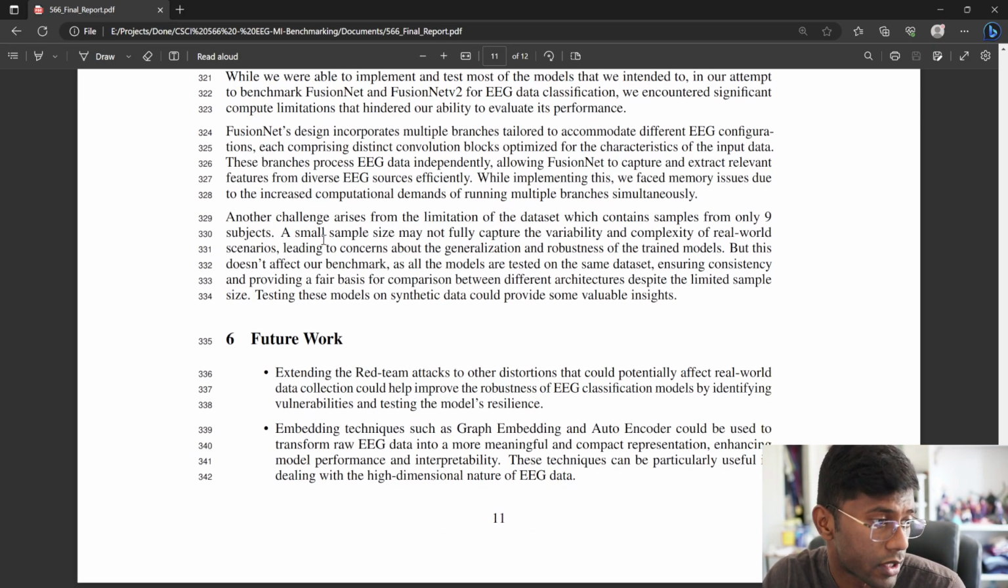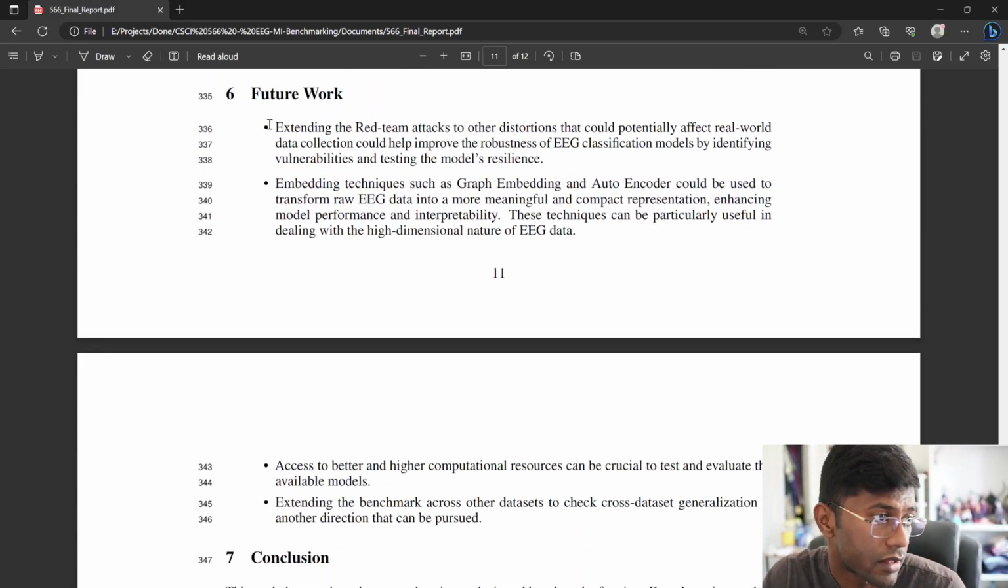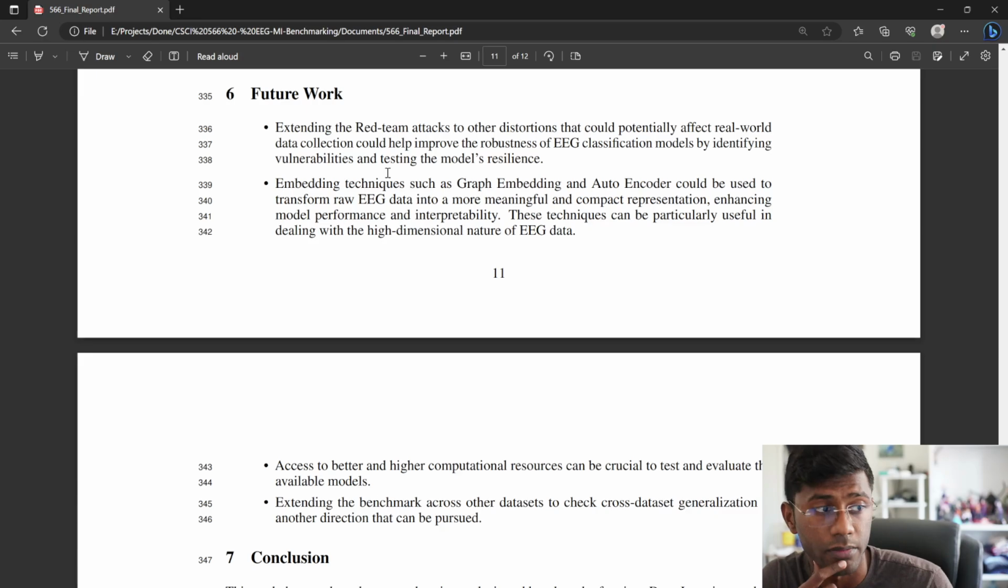I've talked a bit about that as well. Extending future works could be extending the red team attacks to other distortions that could potentially affect real world data collection. And we also try to explore some other embedding techniques such as graph embedding and autoencoder to transform the raw EEG data in a compact way, to be more meaningful in their representation, and provide us the features that we exactly need to look at for the classification.